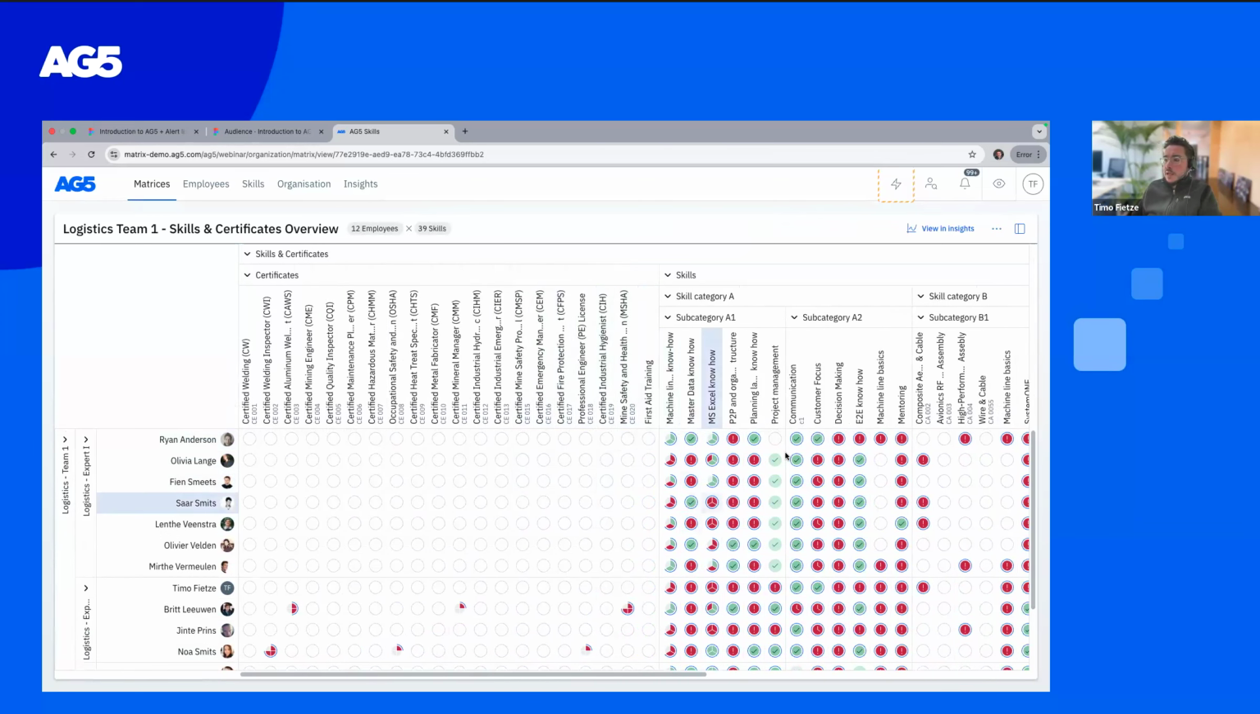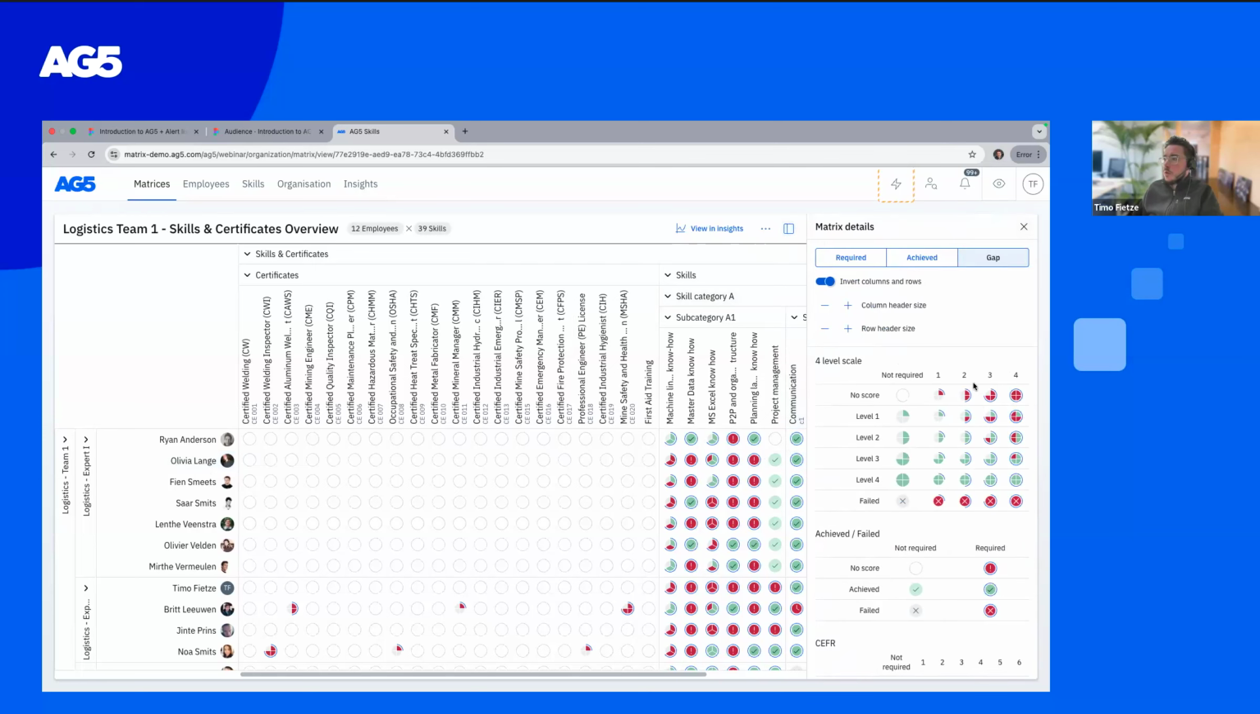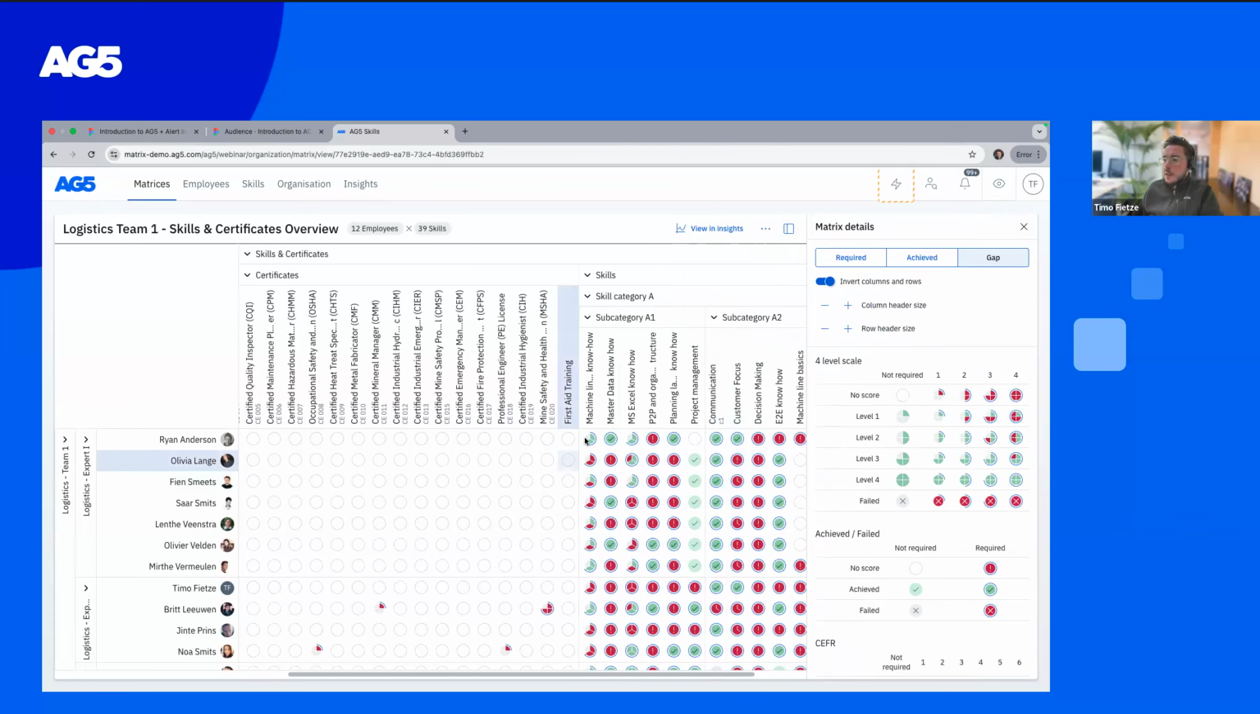What I see now are different icons, and at first it might be a bit overwhelming, but once you start using AG5, you will become very familiar with it. It's also fairly easy. We have a little cheat sheet here, so you can always see what the different icons mean. The blue circle around it indicates the requirement. So I see here for Ryan, he needs to know the machine line know-how on a level 2, because the blue circle spans 2/4 of the icon. And he's also complying with that, because the filling indicates he has a result on level 2, and it's green.